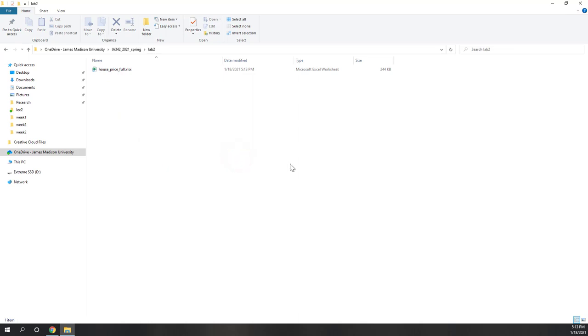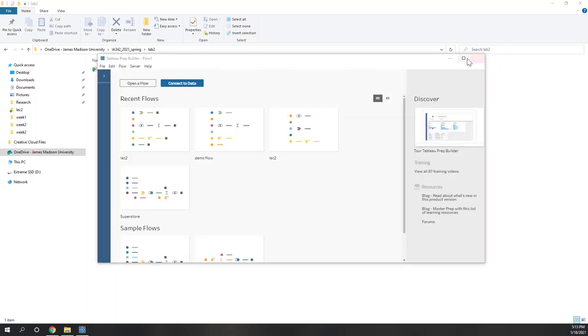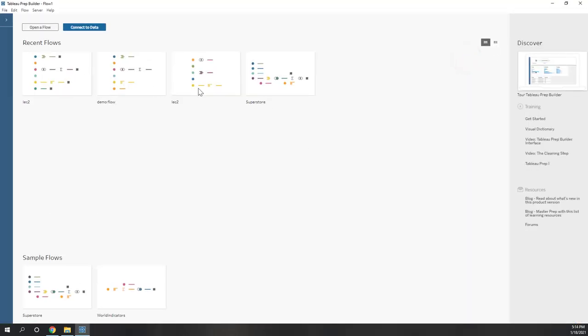All right, next, let's launch Tableau Prep Builder. I'm using Tableau Prep Builder 2020.4 version. All right, so here you can see our previous data flows that we have.